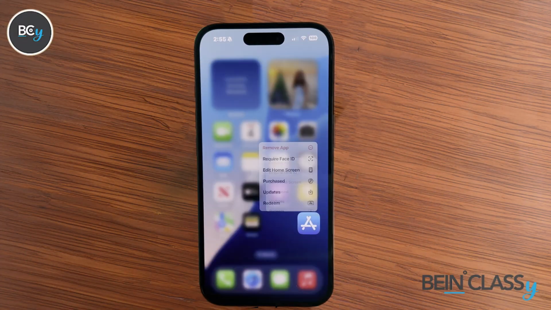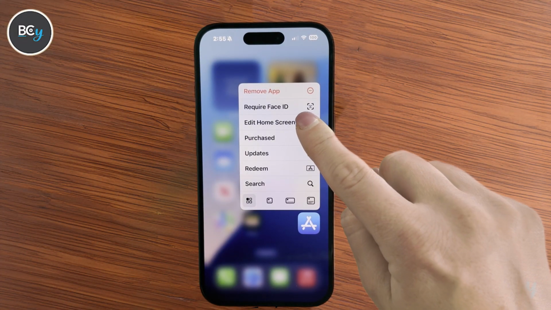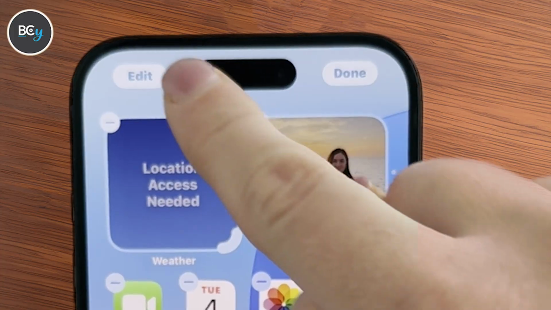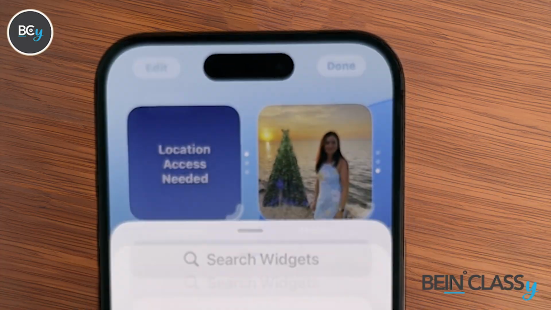Simply hold down the app for 1 second and then you can select Edit Home Screen from here. Edit option appears to rearrange your home screen. On the top left corner, if I select the edit icon here, add a widget, you can select Add Widget.